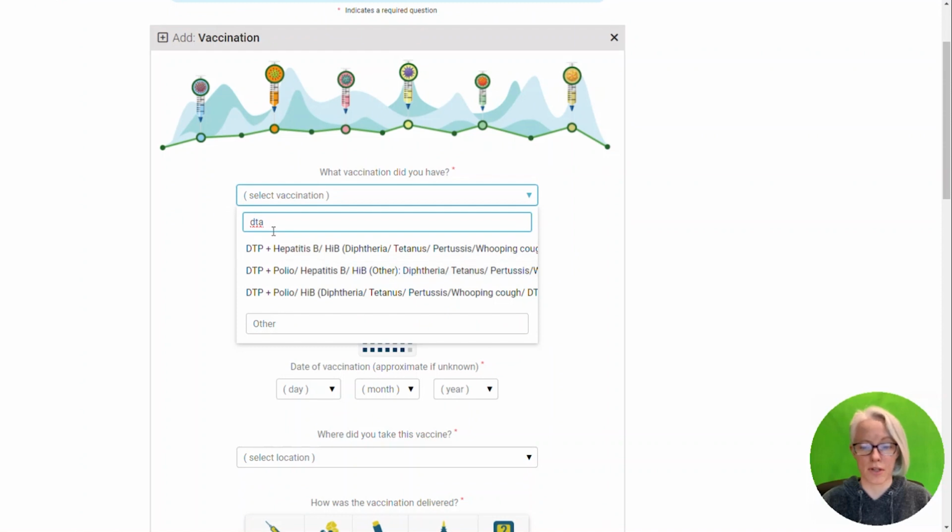So choose the one that's closest. If it's not 100% accurate, don't worry. What we need to know is that you've had these things. If we want to take a deeper dive, or the researchers want to take a deeper dive at a later point, they can ask you for more details. But knowing that you've had some of these is really useful for us.